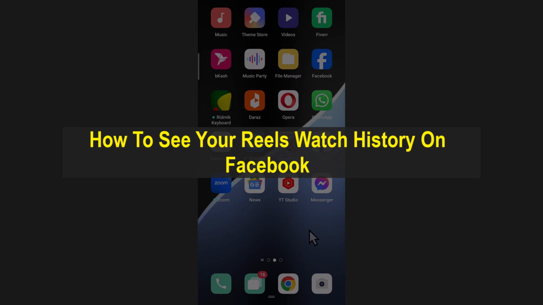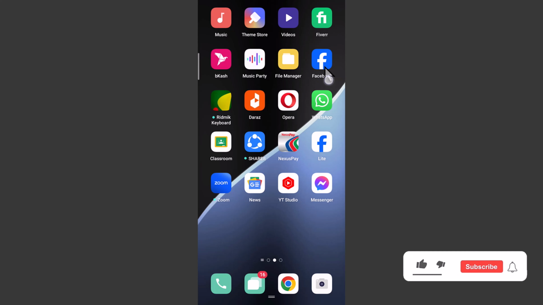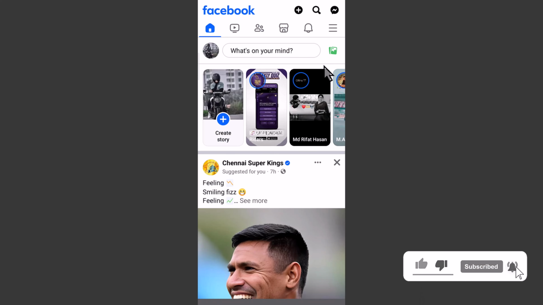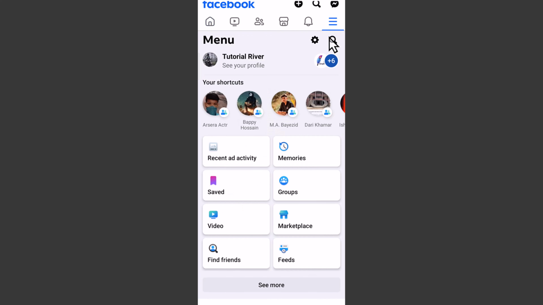In this tutorial I'll show you how to see your Reels history on Facebook. For that you have to open your Facebook app. Okay, this is my Facebook account dashboard. Look at the right corner, tap on the three lines and tap on the settings icon.